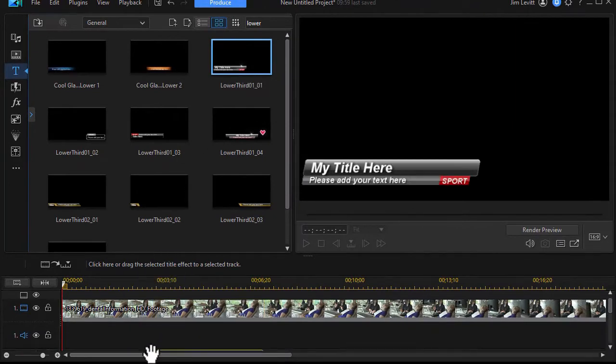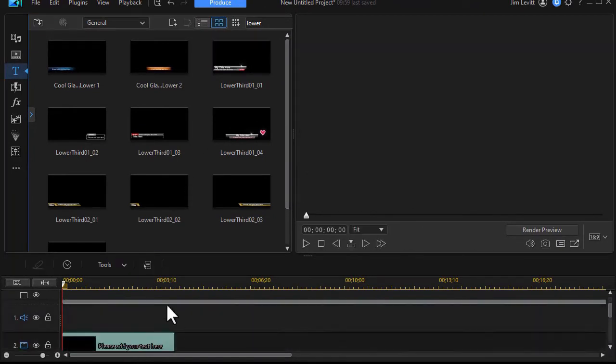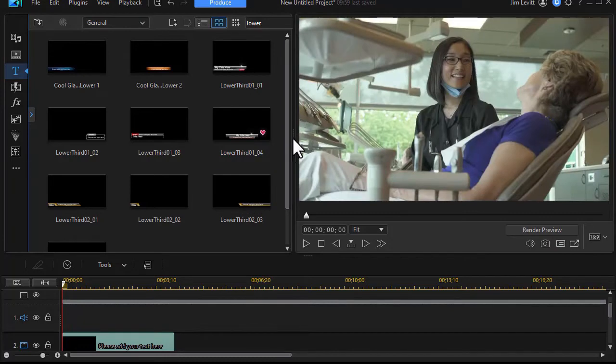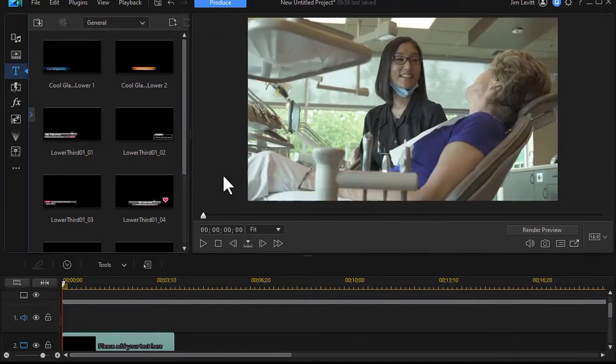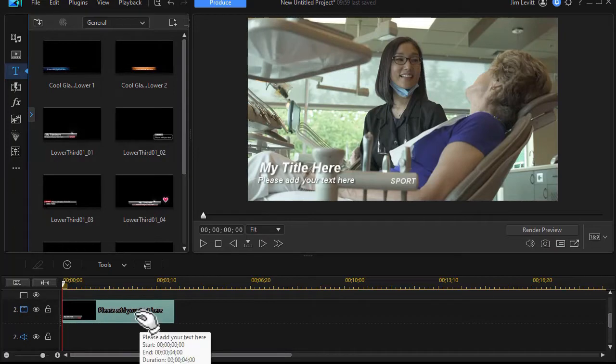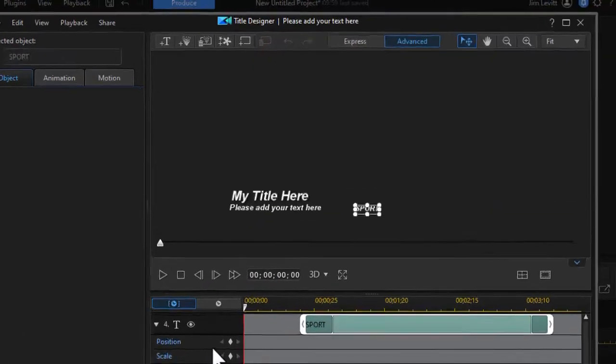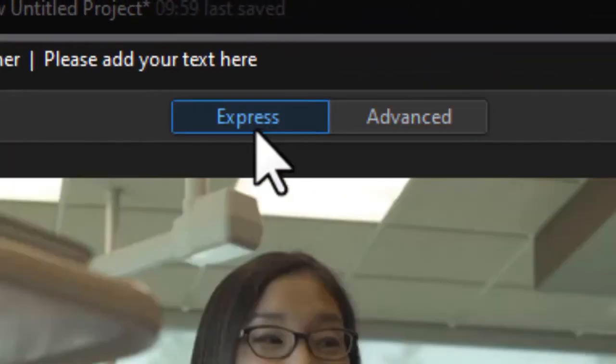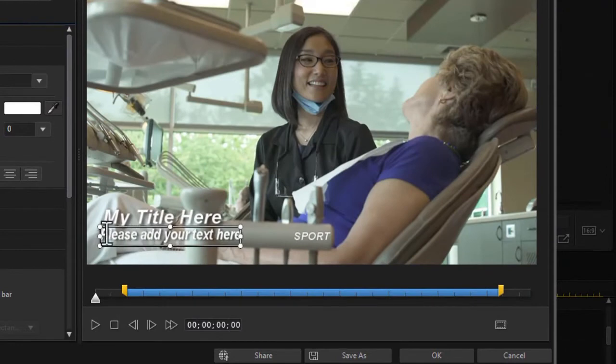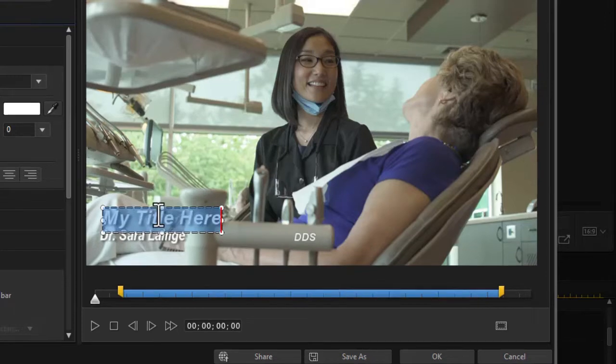And we'll drag that down to the video track below the video of my actual dental image here. And here we have the title. Now, there are some things that you can do with it that might make it work for you. Let's double click on it. That allows me to edit it. Let's go to the Express mode where we can see better. Now I'm going to type in a new name here under please put your text in. We'll just put Dr. Sarah Lang, and instead of sport, let's put DDS in here. And my title here, we'll click on that, select it, and we'll type in Western Dental.